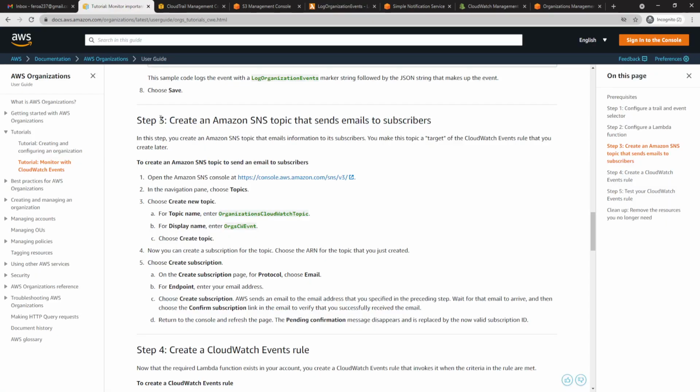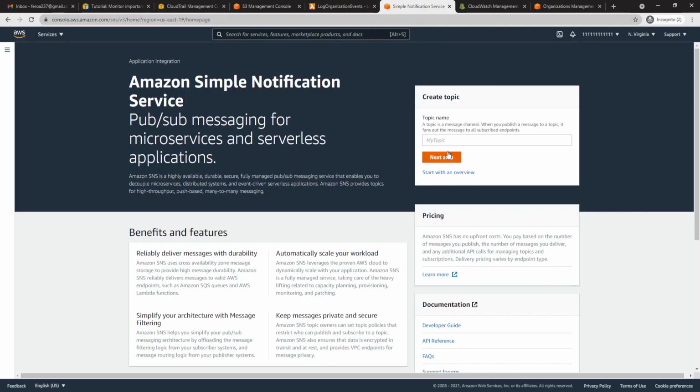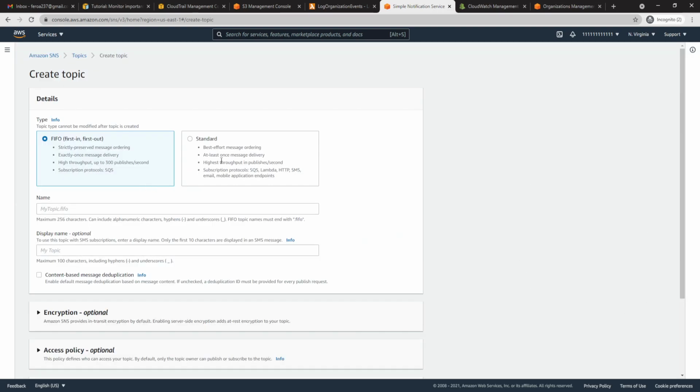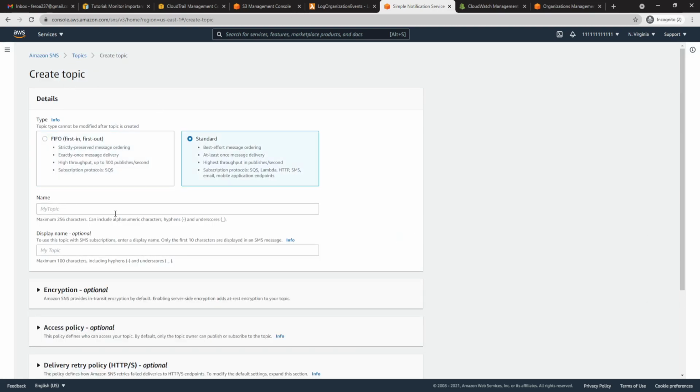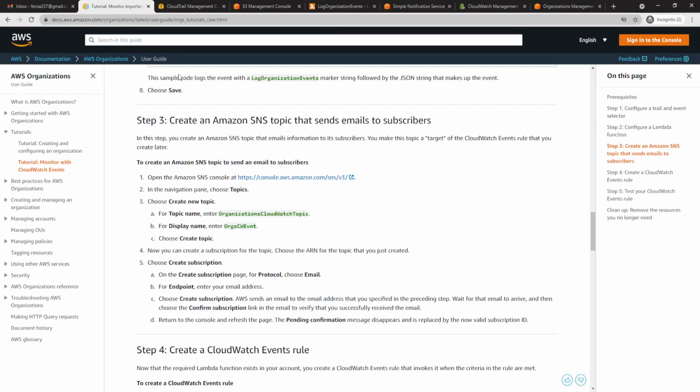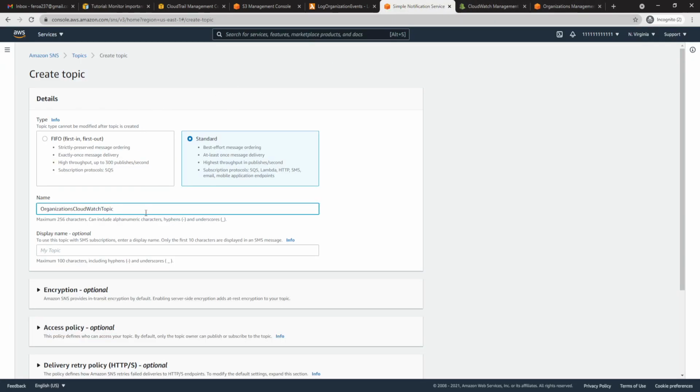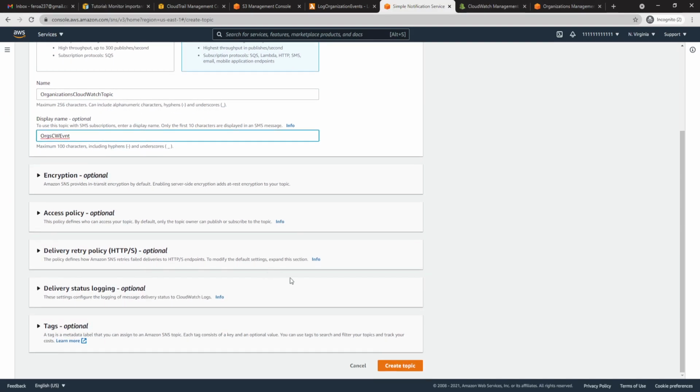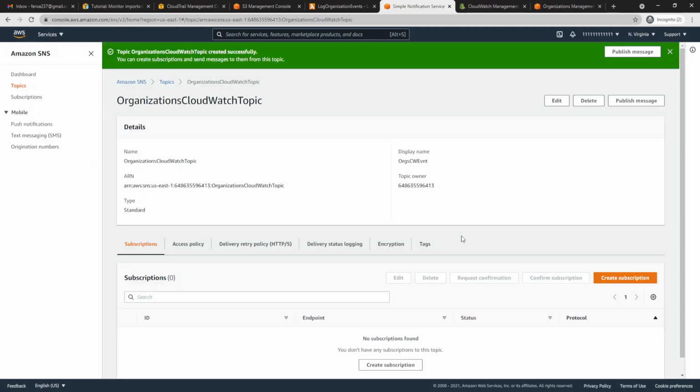After this, we will go to step 3, which is to create an SNS topic to send emails to subscribers. In the SNS window, we will create the topic with the topic name as mentioned in the tutorial and the display name organization CW events. So rest of the things will be the same and create topic.